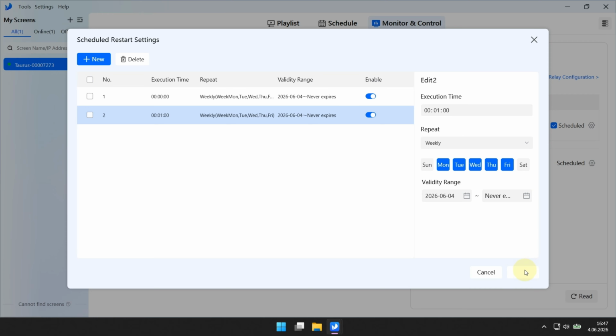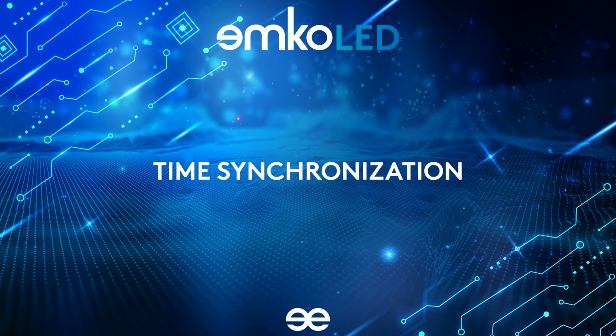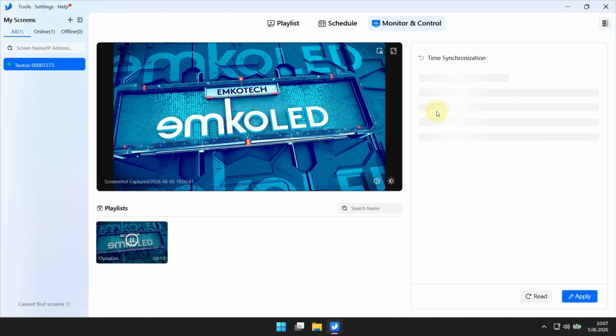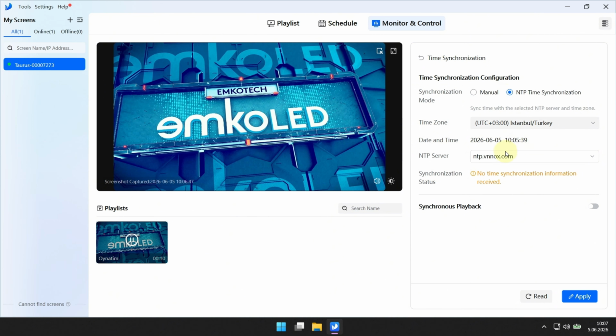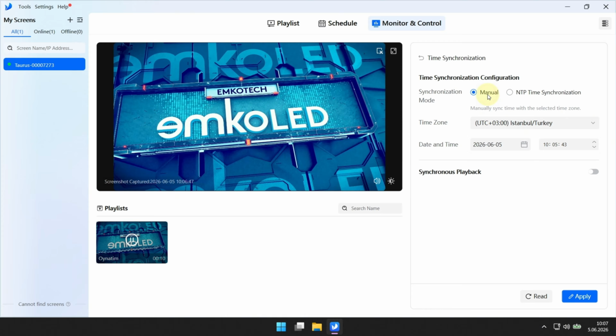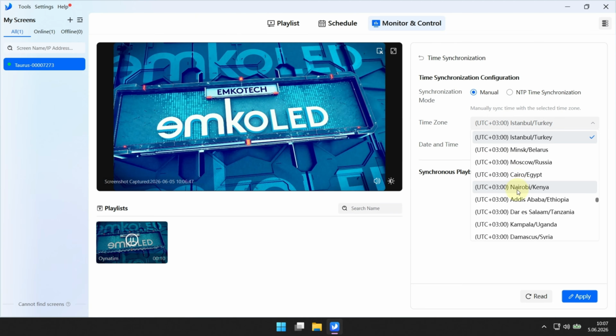In the Time Synchronization area, you can view the time zone synchronization settings for your Novastar device. Under Synchronization mode, the manual option automatically uses the time zone of your selected region. The NTP option automatically retrieves the time zone from a time server on the internet. In the Time Zone option, you can select the time zone based on your current location. In the Date and Time area, you can manually change the date and time.